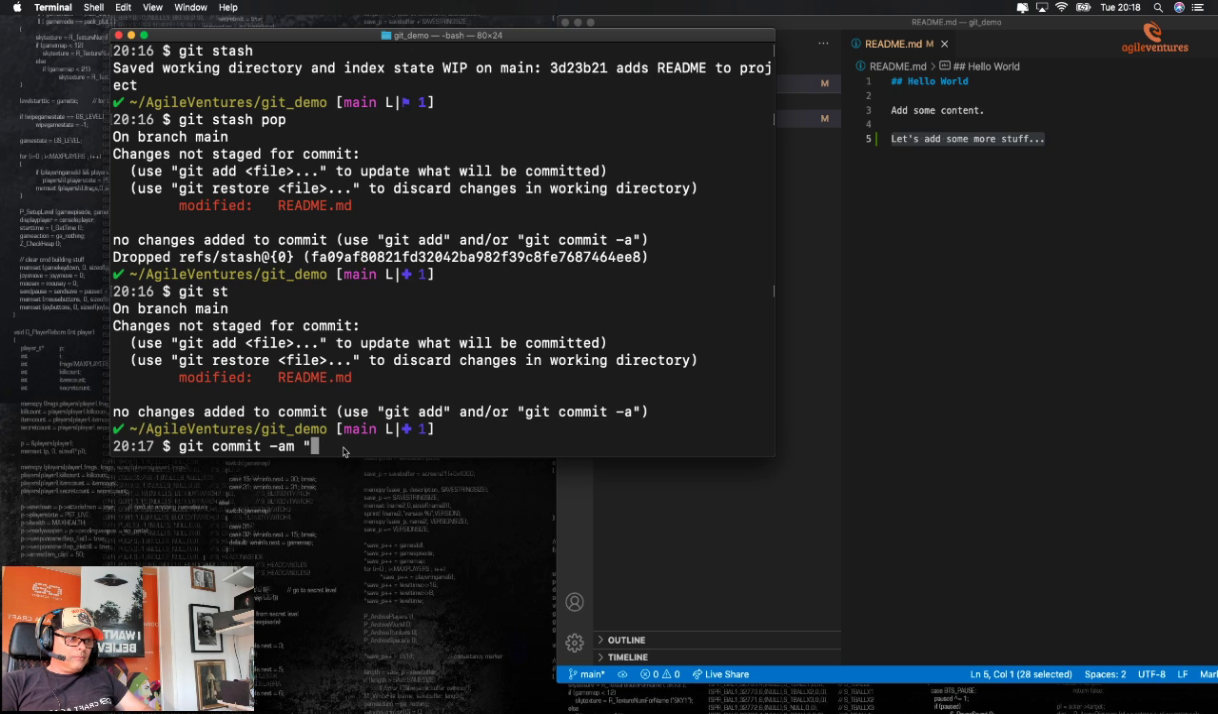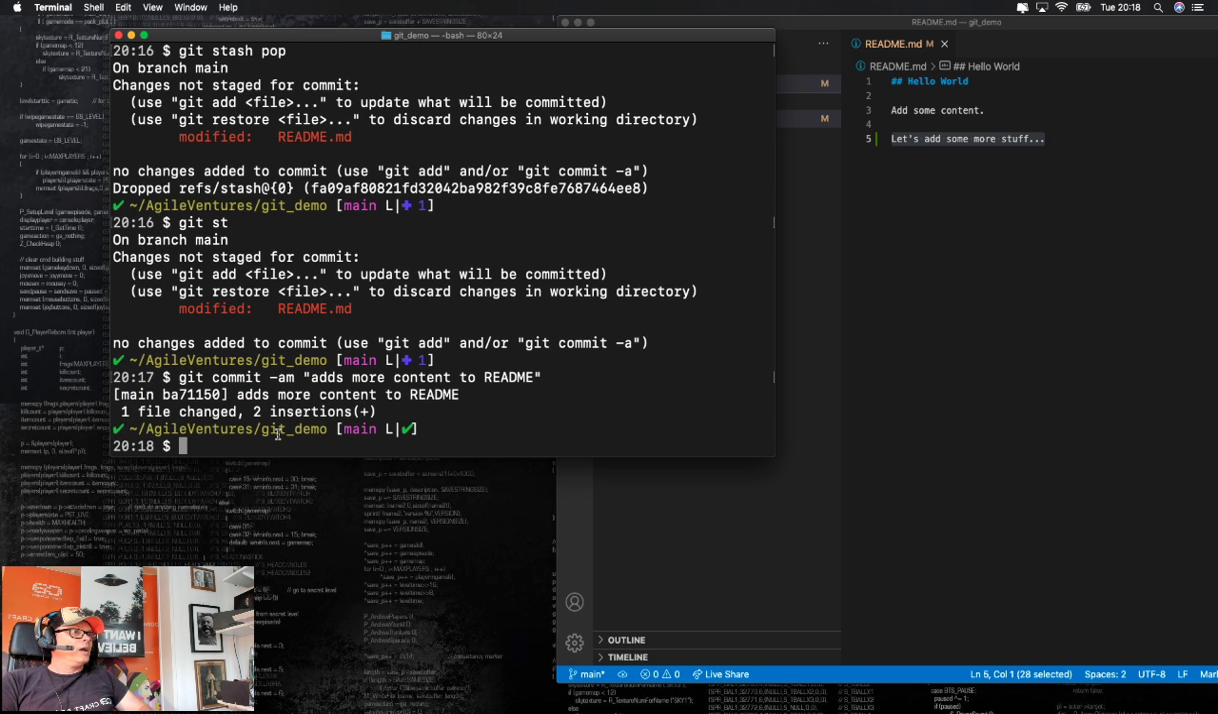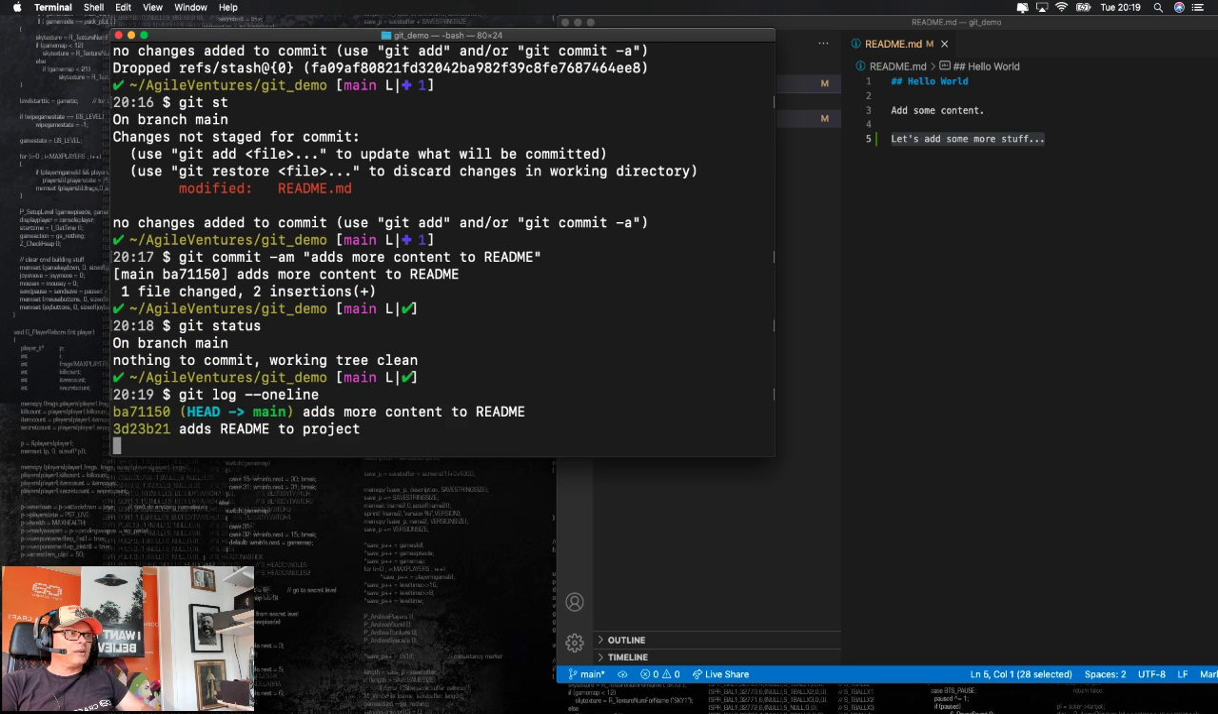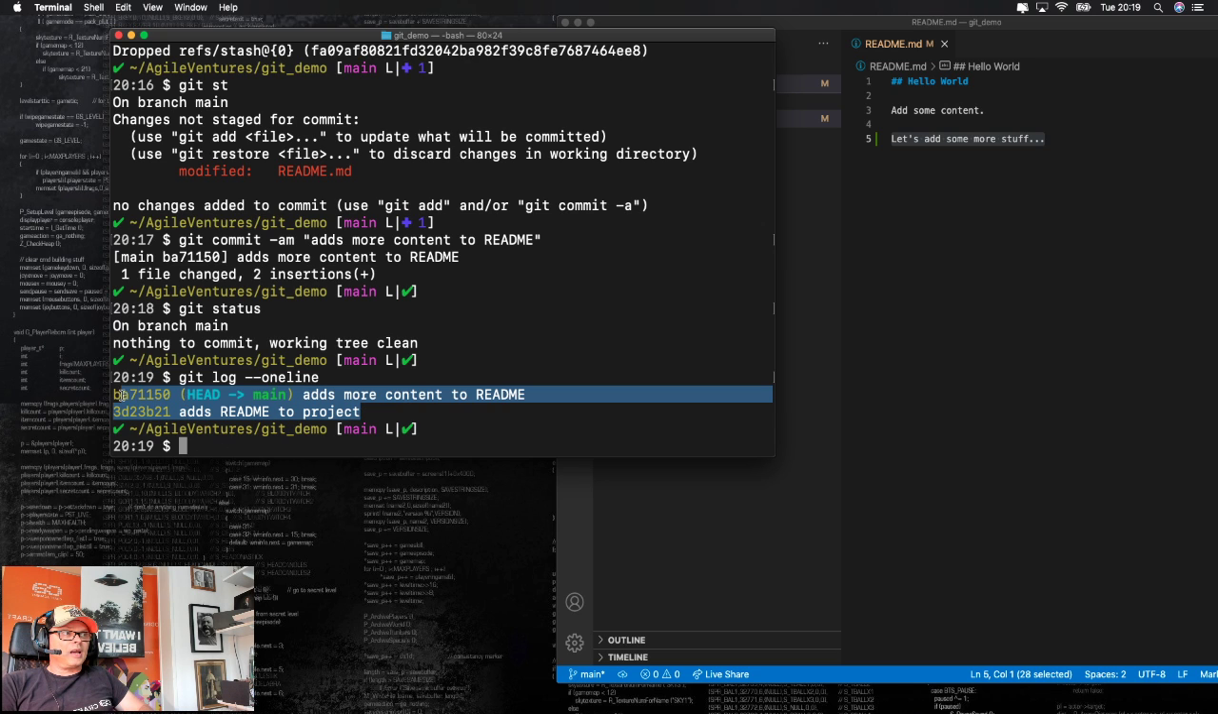So now I can see adds more content to README. Right, something like this. Okay. And so now if I do git status, we can see that nothing is supposed to be committed now because I haven't made any changes. I am right after a specific commit. If I do git log one line, I can see that I have 2 commits now.